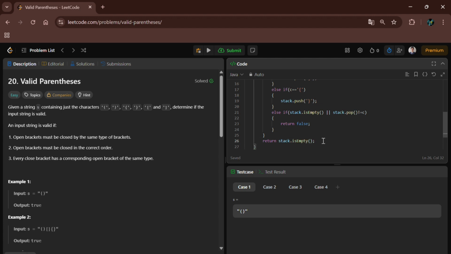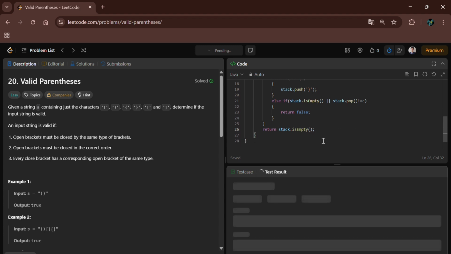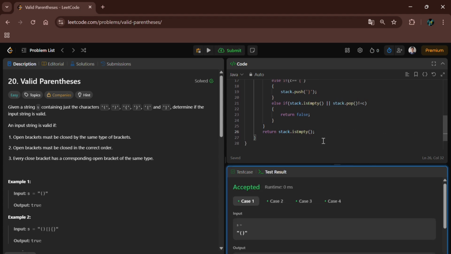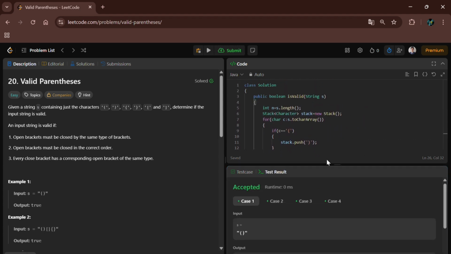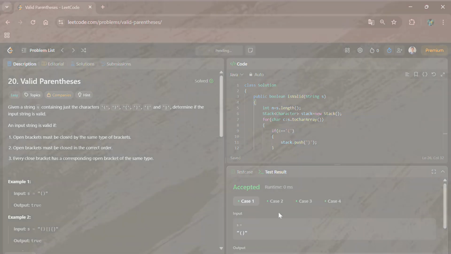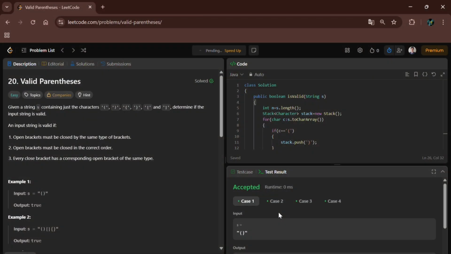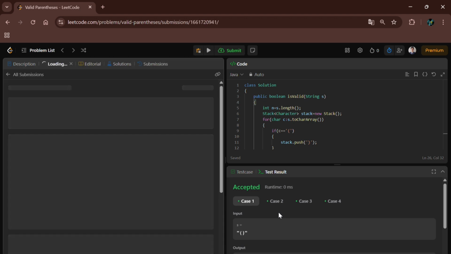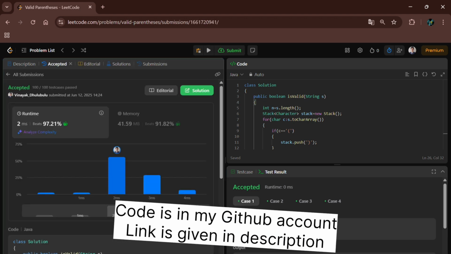So let's run the code, compile the code. We are compiling the code. Our code is successfully compiled and all test cases are accepted. So let's submit the code. This was day 24 of the 100 days of code DSA challenge, and we are submitting the code. Our code is submitted successfully.